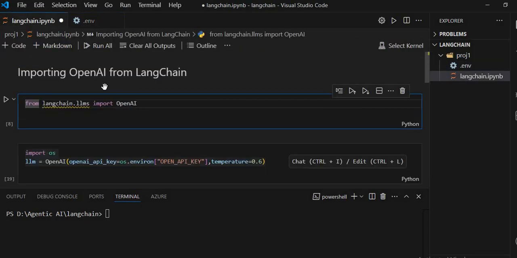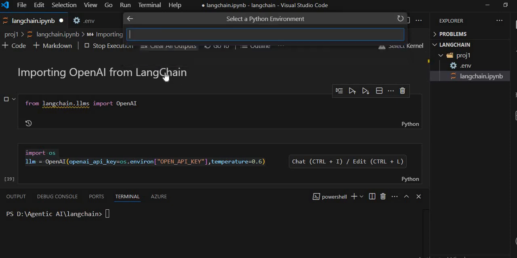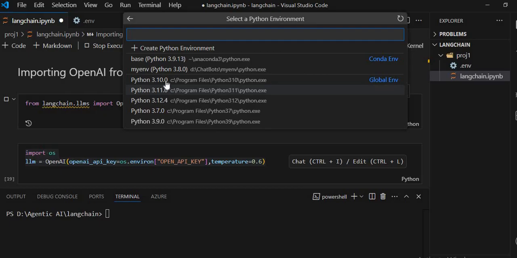So first of all, importing OpenAI from Langchain. I am importing OpenAI from Langchain: from langchain.llms import OpenAI. Let's execute this. Select the Python environment, and here I am going to select this one.